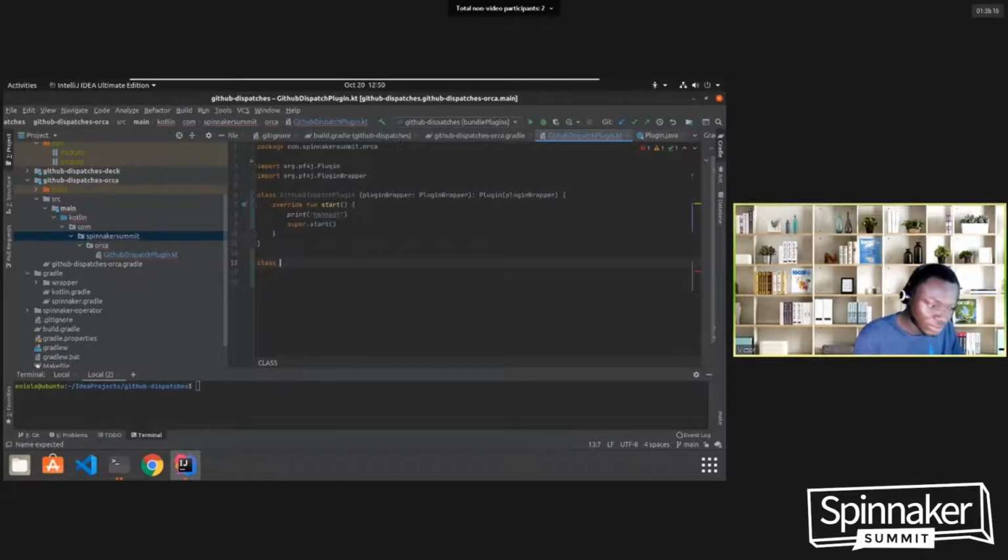So I'm going to name this the dispatch stage. You'd also want to take notes of how you name the stage, because how you name the stage is how it's going to show up on the deck, or how you're going to be able to reference that stage in your deck configuration.